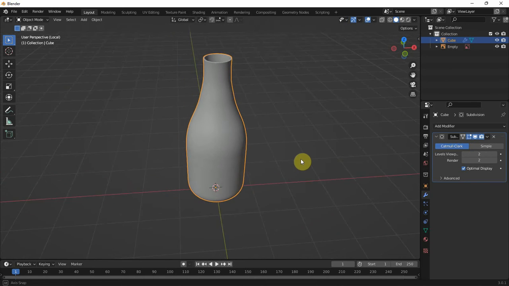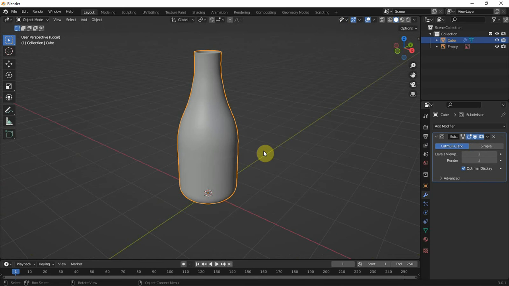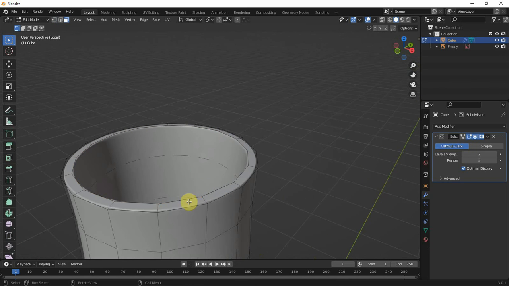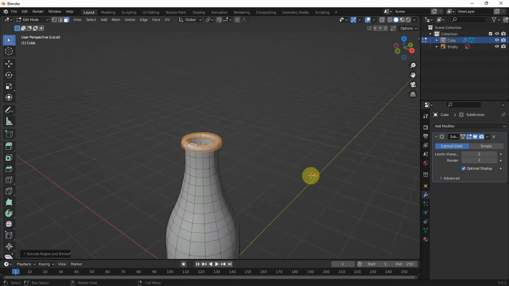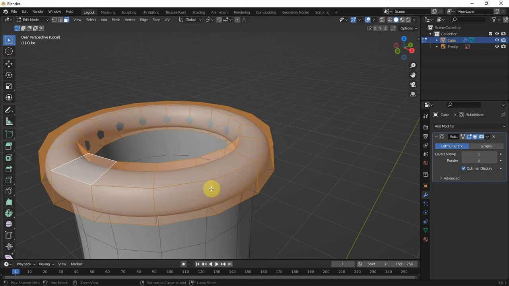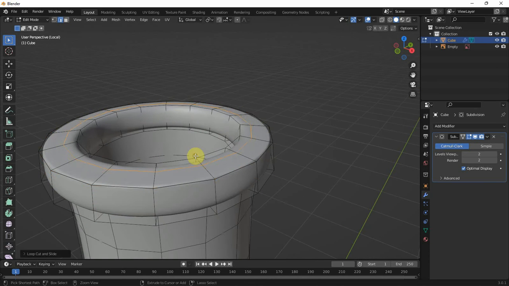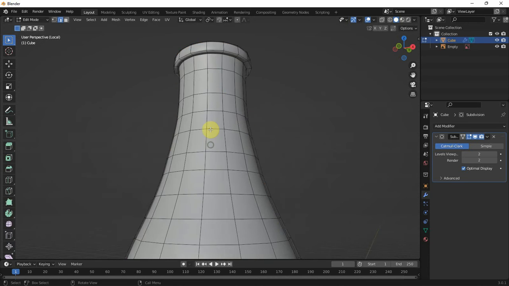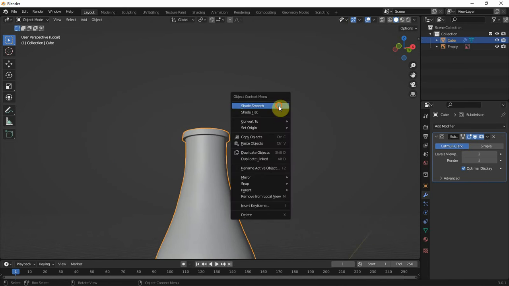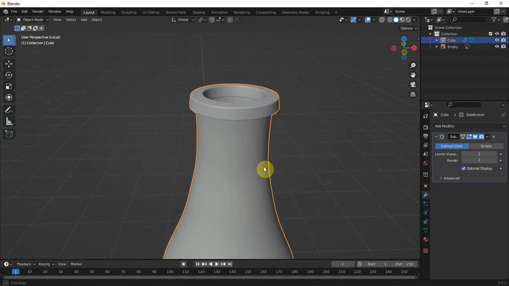Now we have created the main part of our bottle. We just need to create the other part. So hit 3 or select this, Control click, Control click, Control click. Okay, hit E, Control plus Alt E, extrude faces along normals, and done. Now extrude that. Shade smooth. Oh yes, it looks good now.